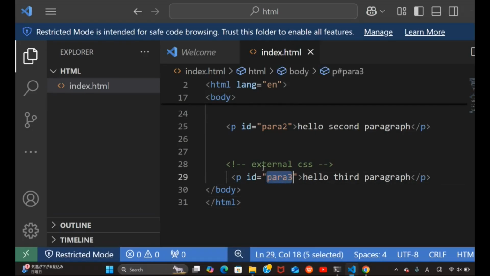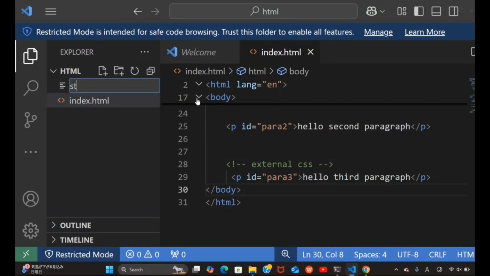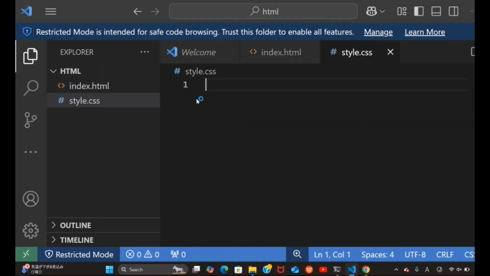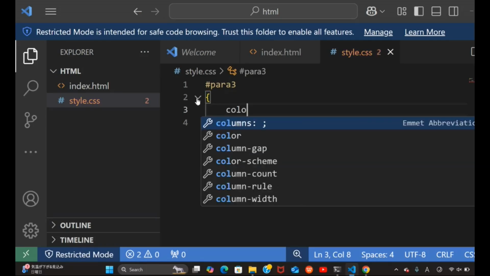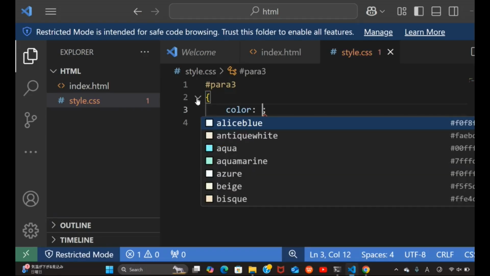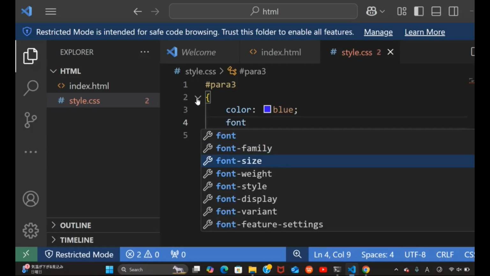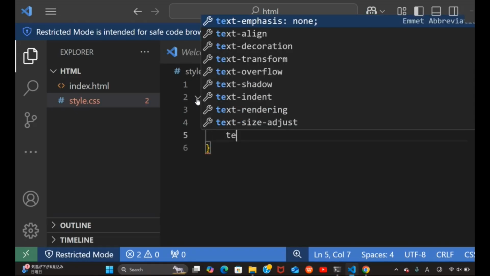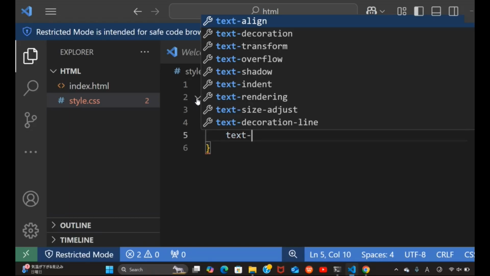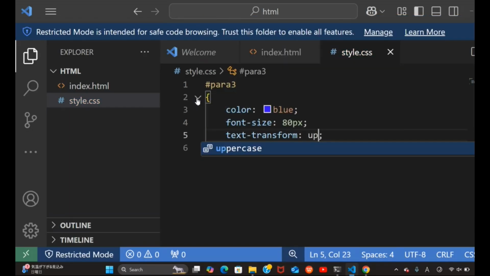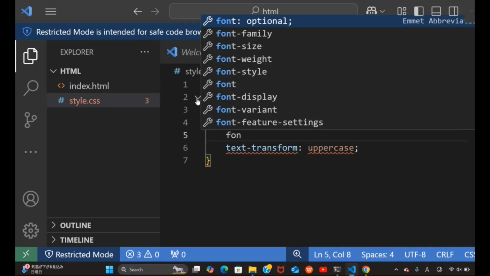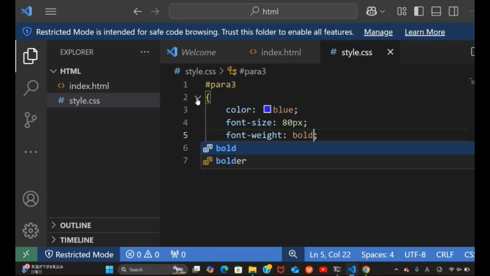For external CSS I will create a new file of any name, but the extension should be .css. This is compulsory. Okay, an ID is defined with a hashtag. I've told you before. Paste the ID para3, curly bracket open and close. Give it any style that you want: color, font family, font size, text transform, font weight, etc. Okay, so I'm giving font size 80 px, text transform uppercase. Okay, and you can also keep it bold. So for that, font weight is the property, bold.